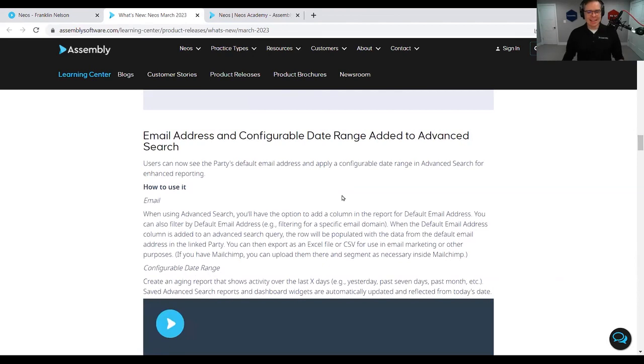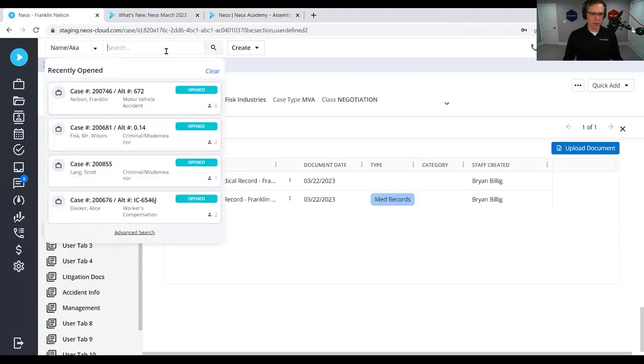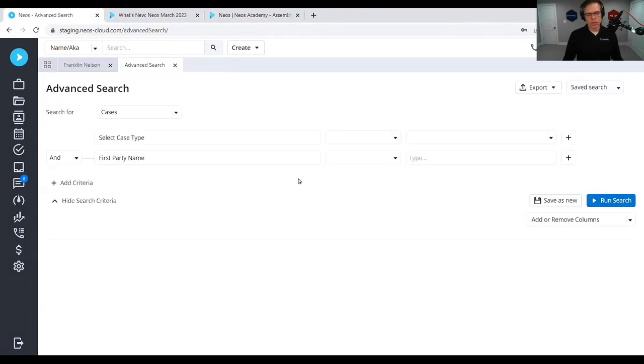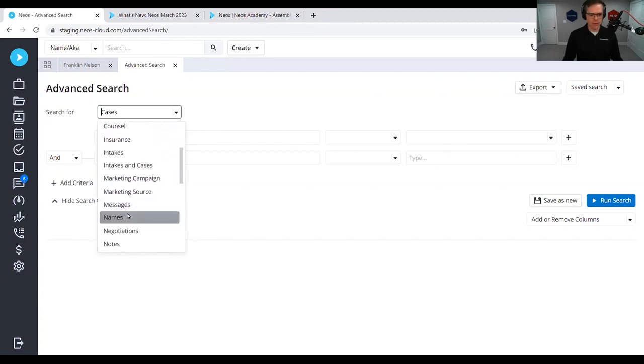Email addresses and configurable date ranges added to advanced search. Now, advanced search is exactly that. It's advanced. It's not for everybody, but it's one of my favorite parts of the program, because a different name for advanced search is your built-in, easy-to-use report writer. So if we go back to Neos and we start a new advanced search, we go to search, we go to advanced search, and what I'm going to search for is actually names. So I can show you both these things at once.